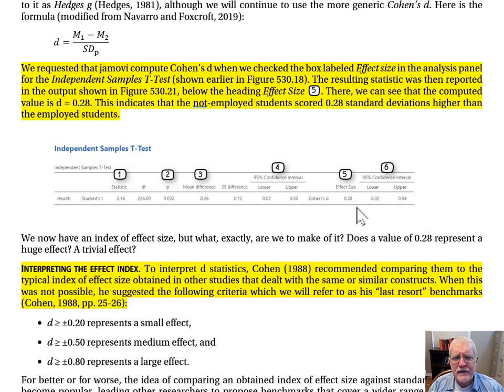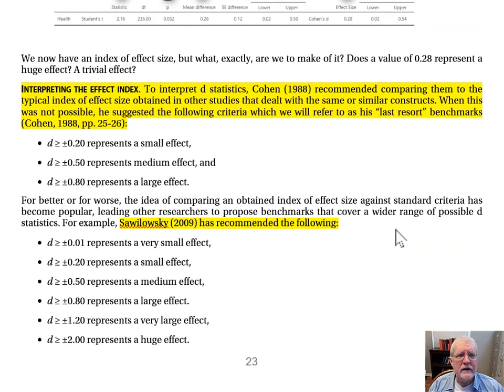Our effect size for this analysis was 0.28. That means Cohen's d statistic for this analysis was 0.28. There we can see the computed value is d equal to 0.28. This indicates that the not employed students scored 0.28 standard deviations higher than the employed students. That's our effect size. Well, what does that mean? Is it a big effect, small effect, or what?